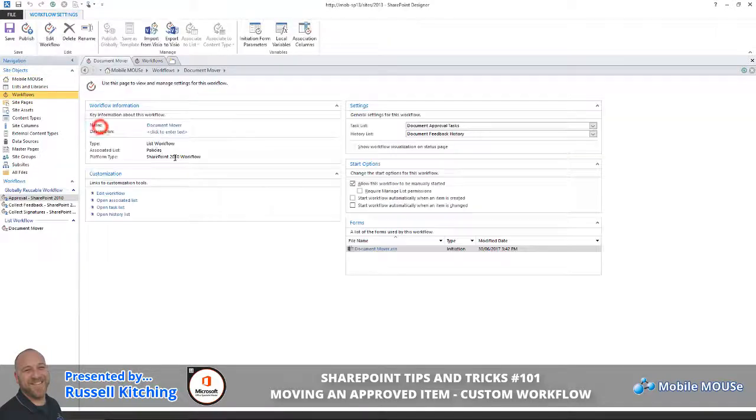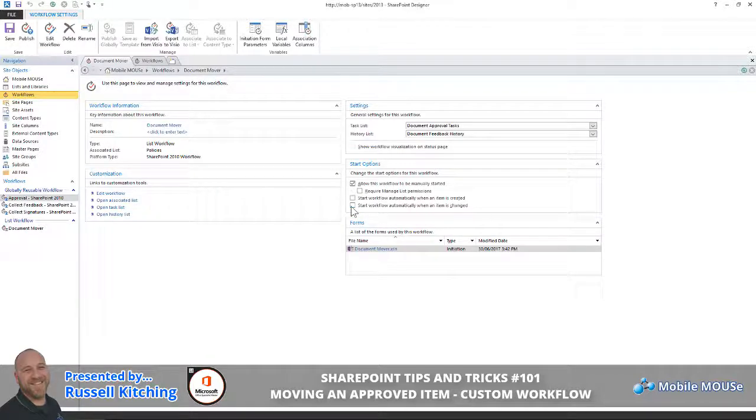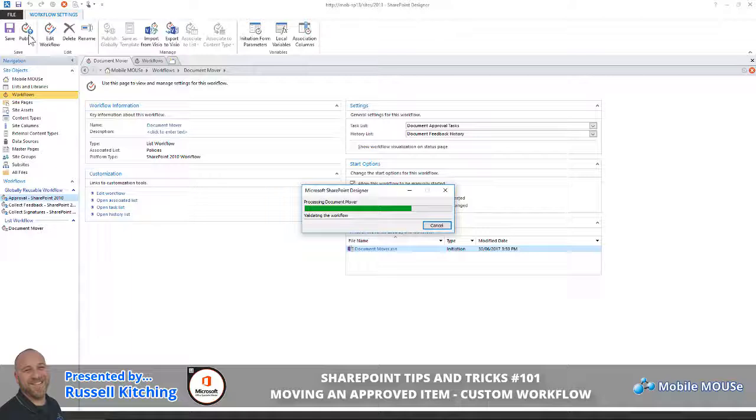Now clicking on that, we also need to tell SharePoint what actually triggers this workflow. Notice there's a couple of different options here on the right hand side under Start Options. The one that we're going to choose is to start the workflow automatically when an item is changed. The idea being, of course, that if someone marks that as approved, that is seen as a change, and that is what is going to trigger the workflow. Once we've enabled that, again we save and then publish the workflow.